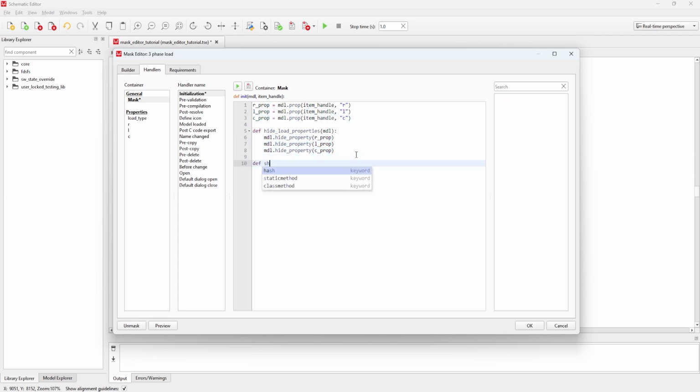The second function shows the properties according to the load type parameter. This parameter ultimately will be a string that originates from the selected value in the load type combo box. If the letter R is part of the string, we use the show property function to display the resistance property, and so on.